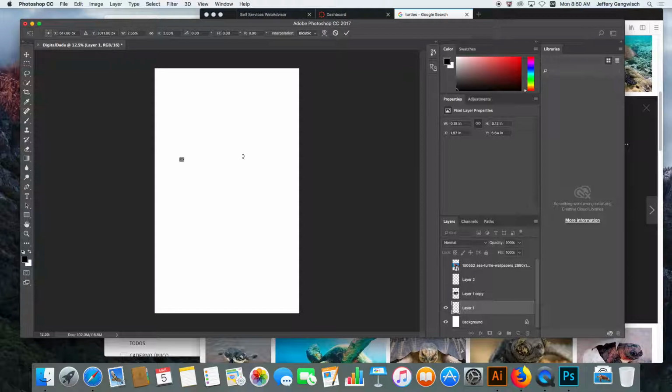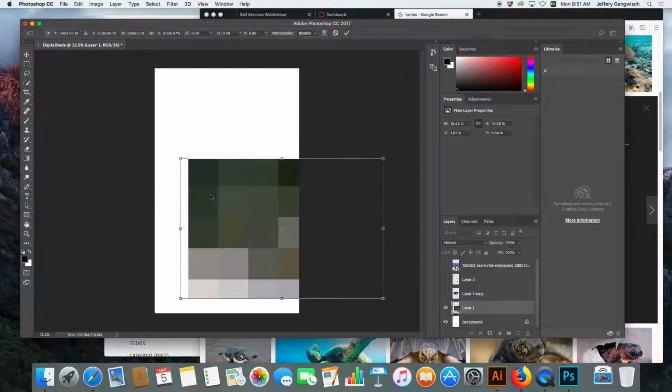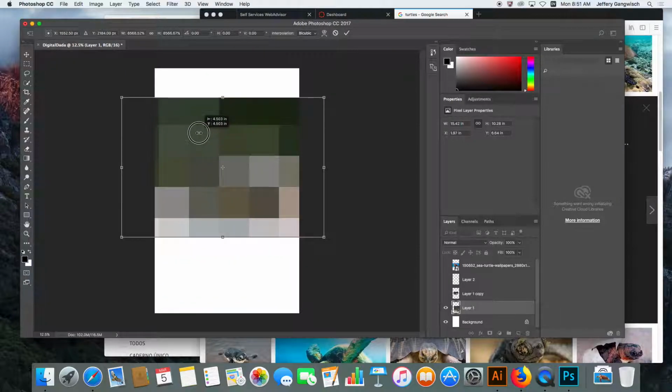And I'm going to hit enter. And then I'm going to hit Command T again. And now I'm going to make it really big. We can see immediately that these are the only pixels that it has left. It has made it really small, so it had to throw out a whole bunch of pixels, and these are the only pixels left in that image.